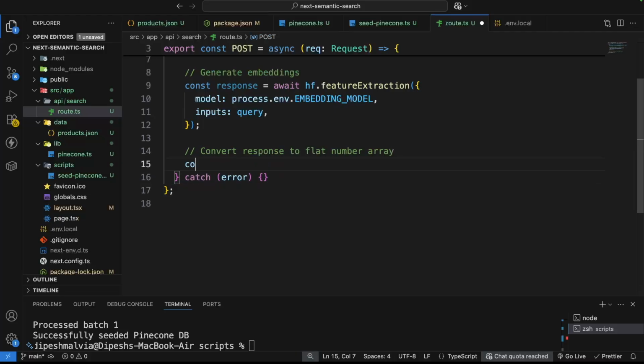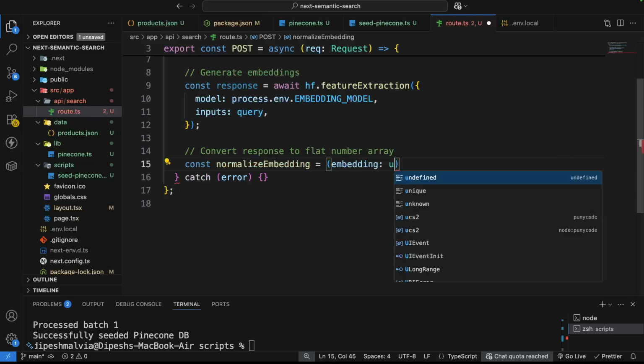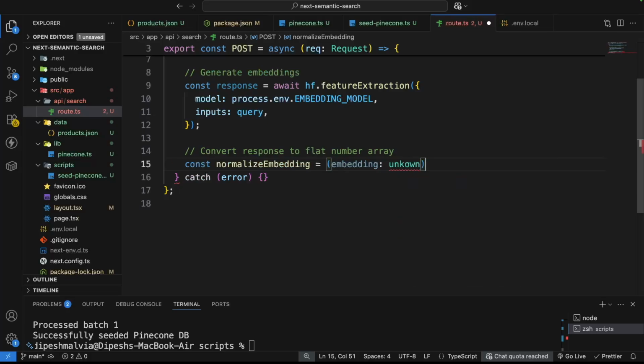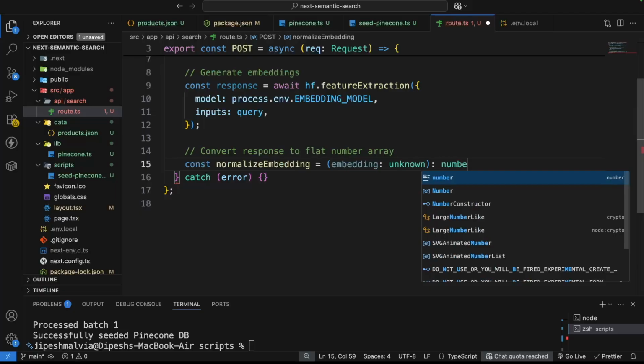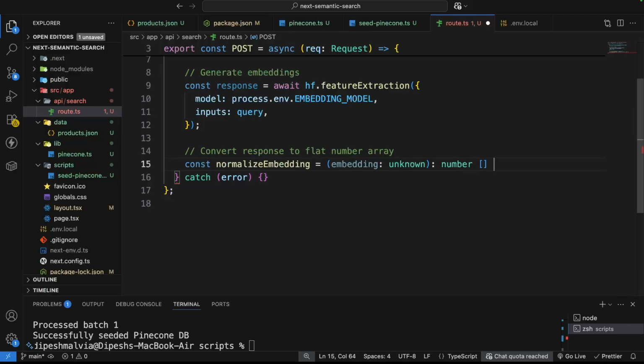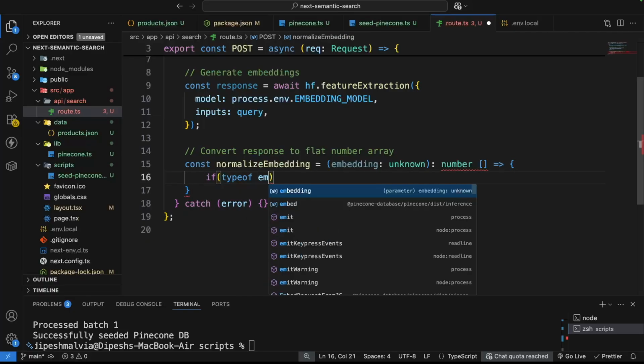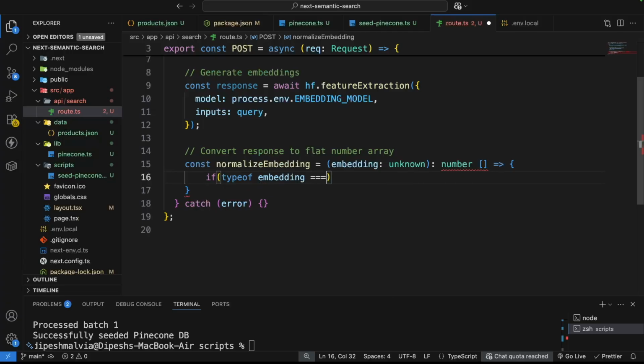So I'm going to create a constant. I will have a normalize embedding, which is going to accept an embedding of unknown type. So we will have an unknown here. Okay, and what we need is a number array, so I'm going to have a number array, and let's have the arrow function. Now what we are going to do is do different checks: if typeof embedding that we have received is triple equals to number, then we will just return that embedding. So I'm going to return the embedding array, because it's already a number.